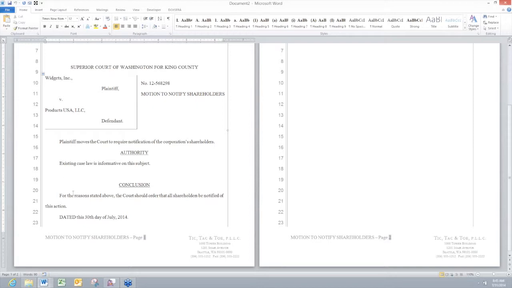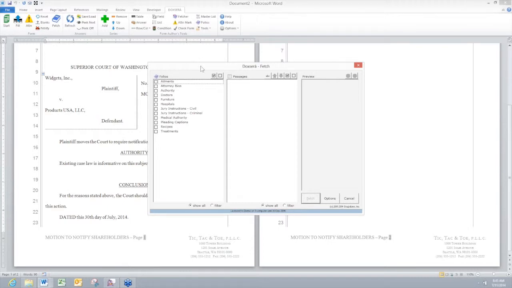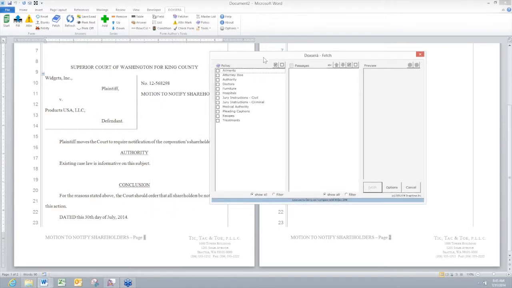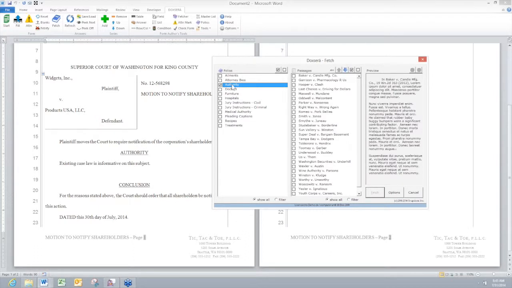So right here where my cursor is flashing, I want to insert some case authority. And I know that my office has a fantastic new document assembly software that lets me fetch information from a library of information and insert it into my document where needed. So I'm going to fetch from my authority folio. That's an external document.